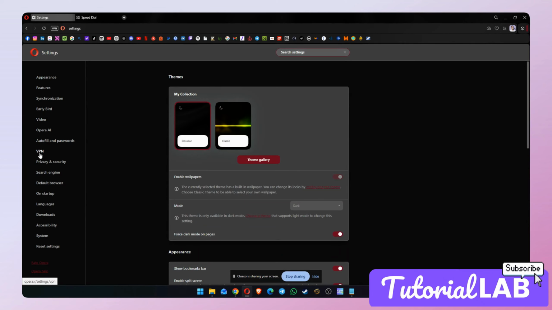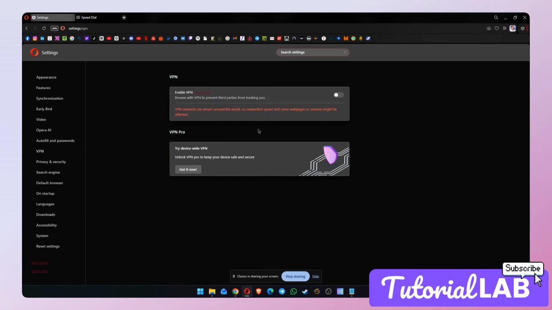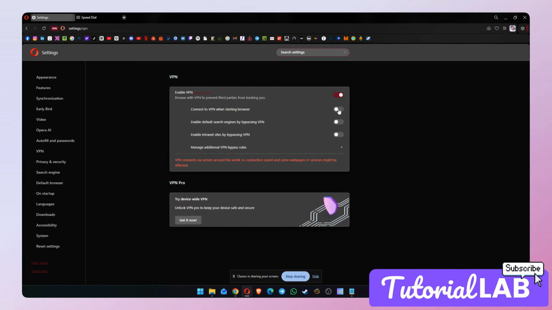This is our VPN. Click it now to turn it on. To enable VPN, we just need to switch on this option. We just need to connect to VPN. Restarting the browser may be needed.